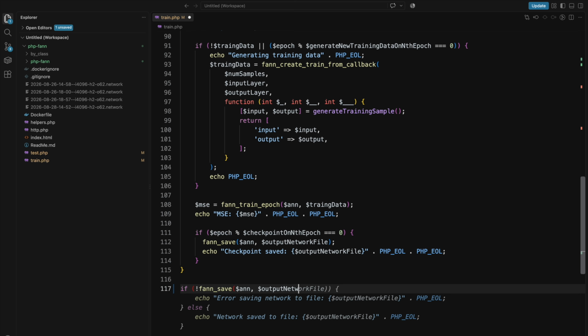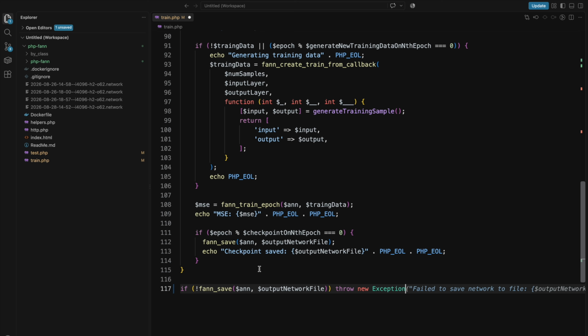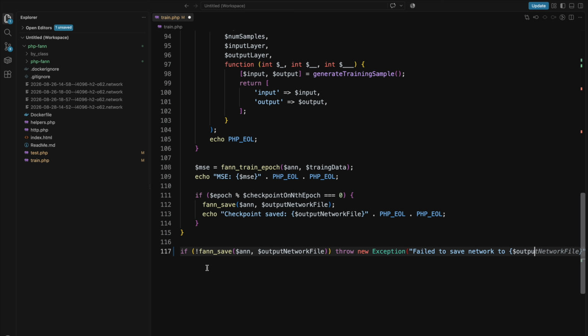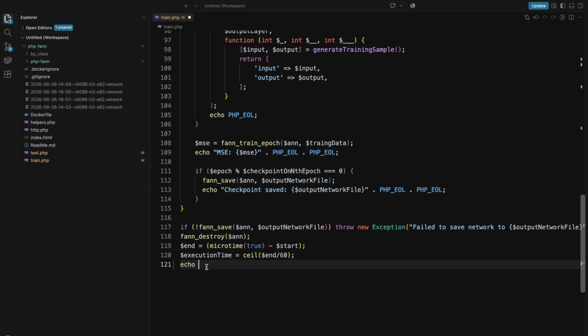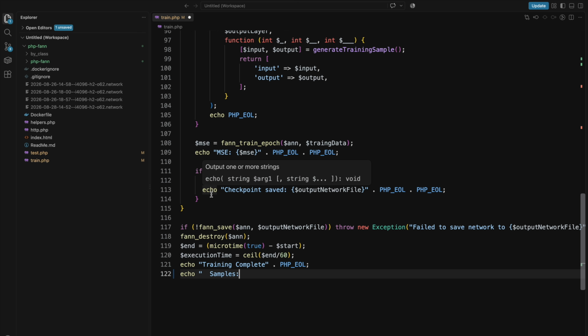Then finally, if the while loop clears and you go through it, we're just going to save the output network to the output network file name, and then we're going to use fan destroy to destroy the actual network, and then just echo out some training information to help us understand what we've just done.